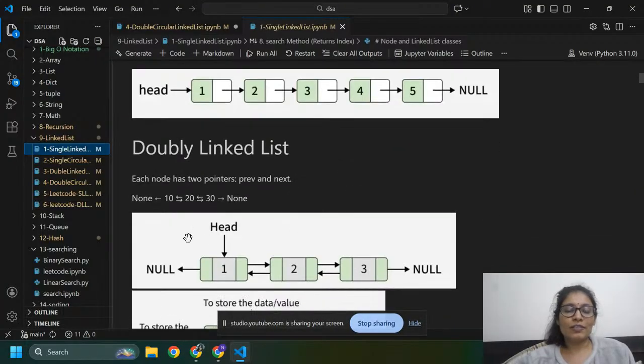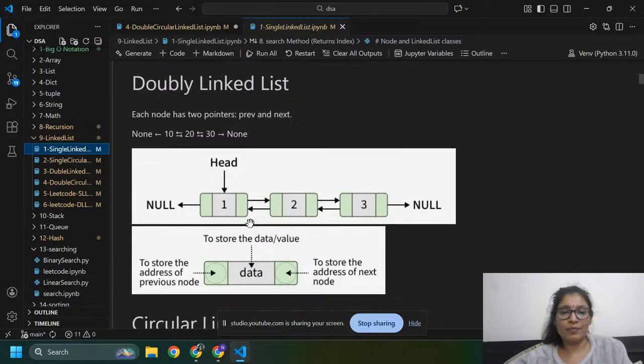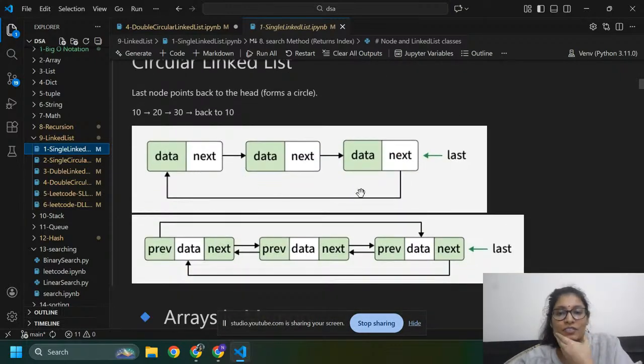So this is the double linked list. You have a previous pointer and a next pointer which is connected to the node. Like this, next pointer, previous pointer. And here is the circular linked list, this is the single circular linked list, and this is the double linked list.